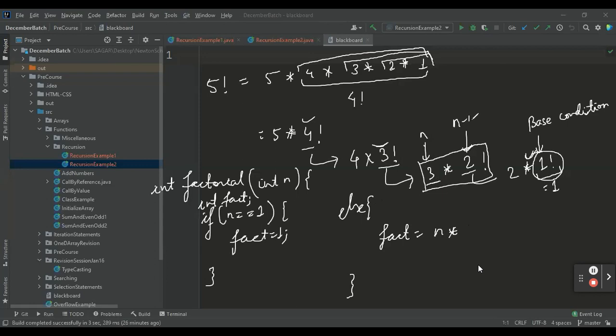Do you understand? Right? So how are we finding the factorial? We are finding the factorial with the help of the factorial function. Can I write it this way? n into factorial n minus 1. Is that correct? And in the last step, we will return the value of fact. So whatever we discussed is what we have written here.